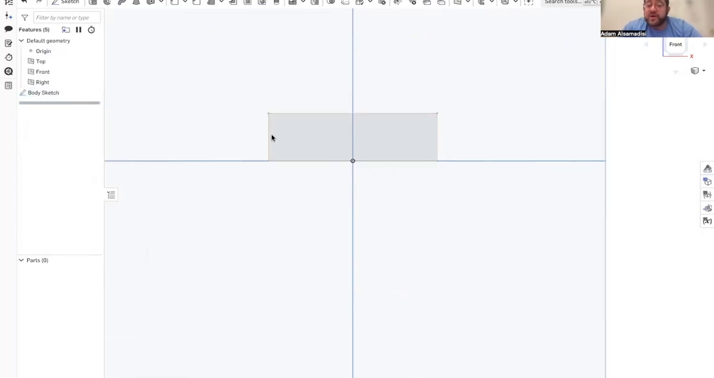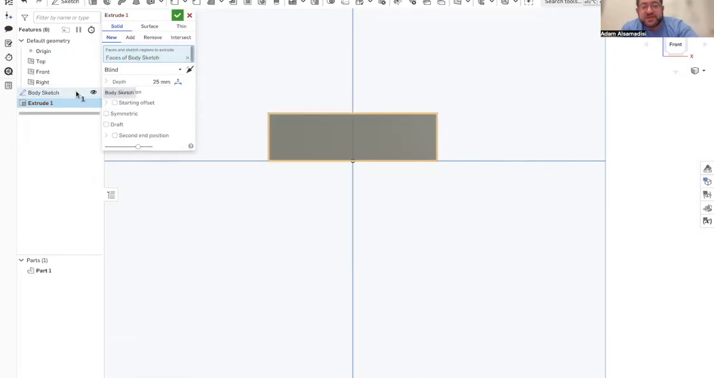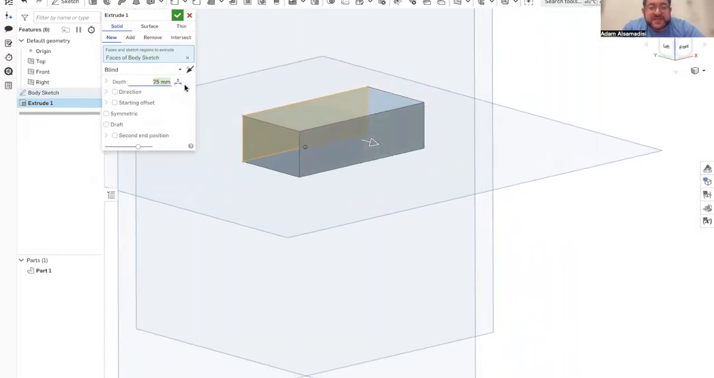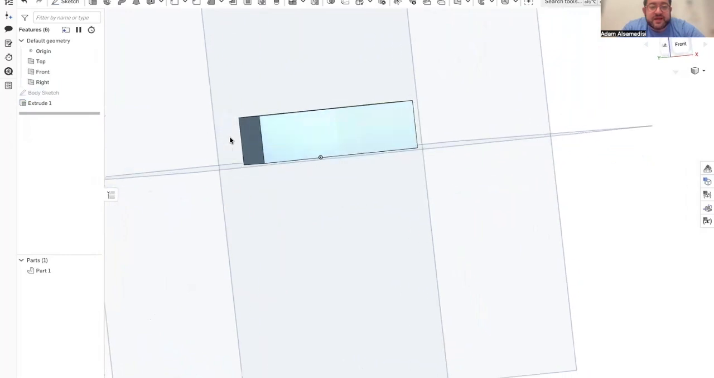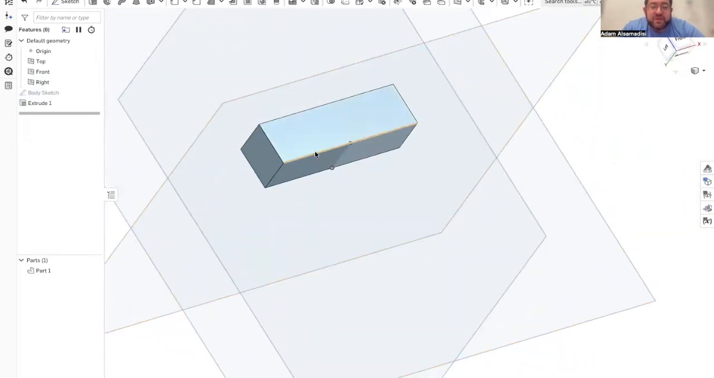Okay. So sketches are the start, and then we extrude. So we're going to click on that extrude tool. We are going to extrude the body sketch. You can see I clicked right there and that filled in. It starts with 25. We're actually just going to make it 15 millimeters deep and press the check mark. And there we go. We have our block.